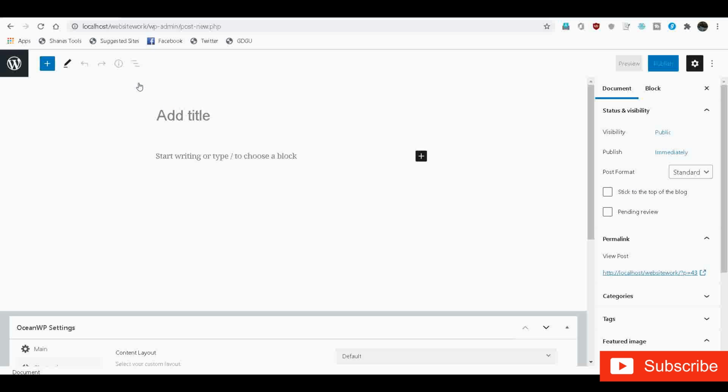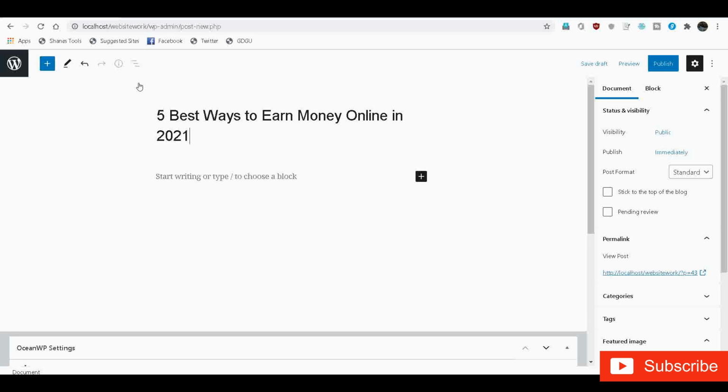Here we can create our post. So the interface looks quite similar to what we have observed while creating pages, right? This is because in both the cases, same editor, that is Gutenberg editor, is being used. So the first post that I'm gonna create here is, the title has to be 5 best ways to earn money online in 2021. So on this topic, I'm gonna write a post on my website. You can write any other post based on the niche of your website.